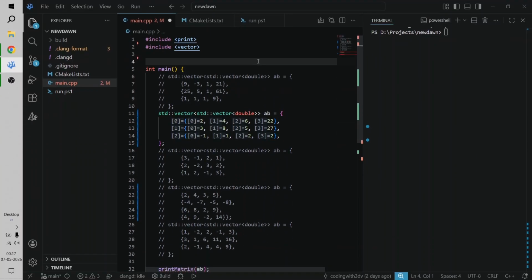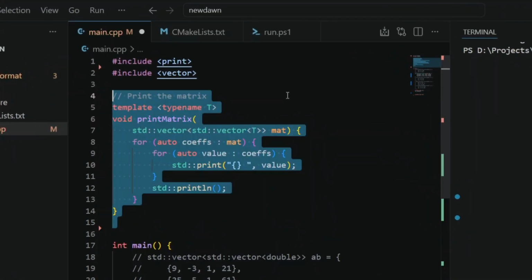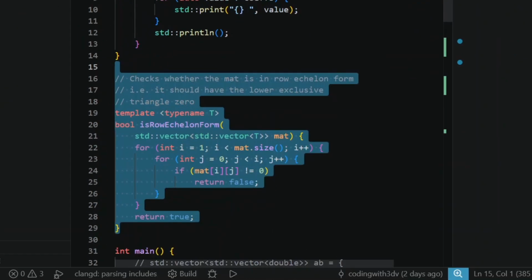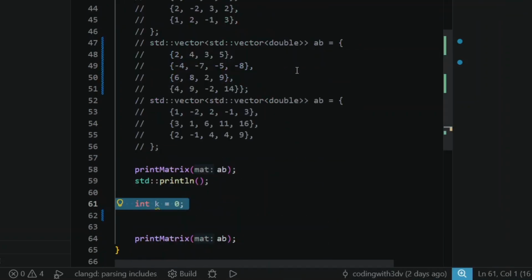Here we have a basic program. I am using C++23, so some of the features are fairly new, but it can easily be backported to older versions. Let's get started. We need two basic functions. One is to print the matrix, because we have the matrix as nested vectors, two-dimensional. We print that, and then we need another function to check if the matrix is in row echelon form.